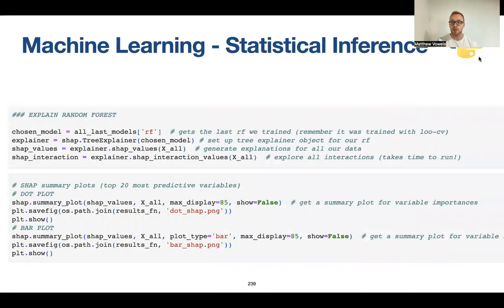So in terms of code, I've got Python code for this. I think there is a Shapley package in R, but this is super simple code. This is my random forest. I've actually stored it in this dictionary, which is called all last models, but that's basically just your random forest model.